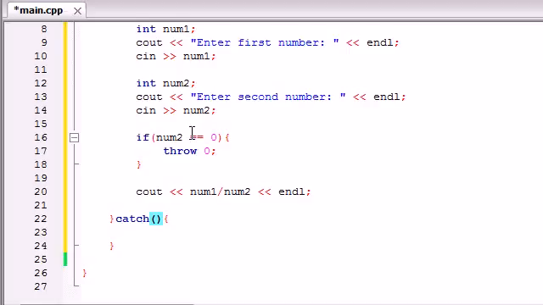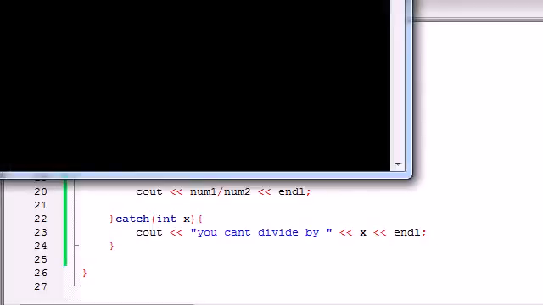So if we do indeed get an error, remember, in the last tutorial I taught you guys that you can pass in a number to use as an error reference number, and you can just write something like cout << "you can't divide by x". That way, whenever we throw 0, it's going to pass 0 in as x, and it's going to say you can't divide by 0. So let's go ahead and run this and see what happens.